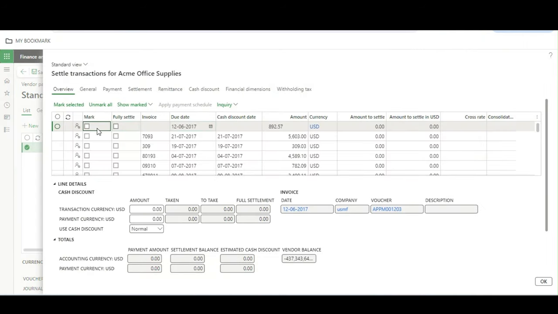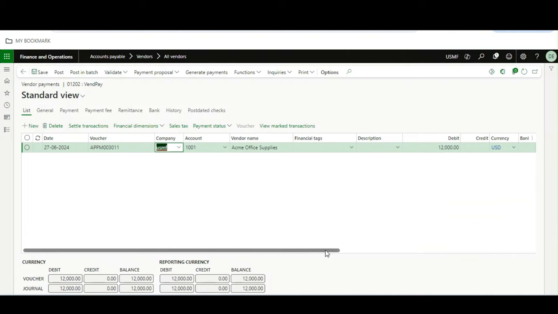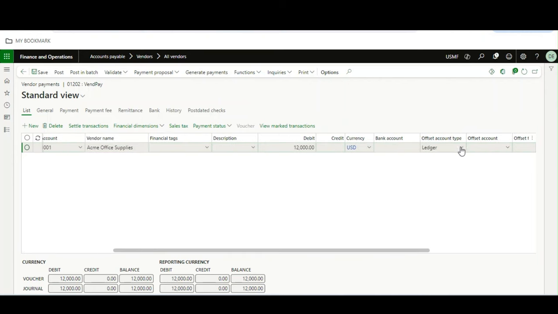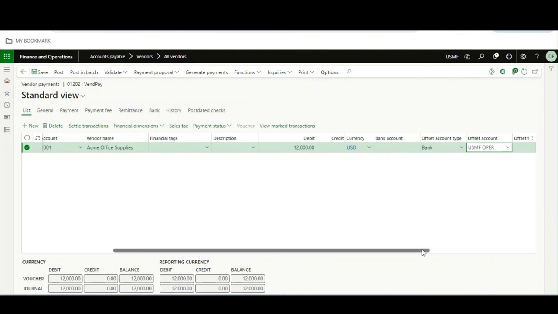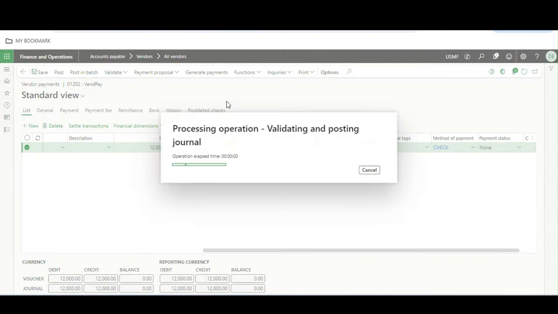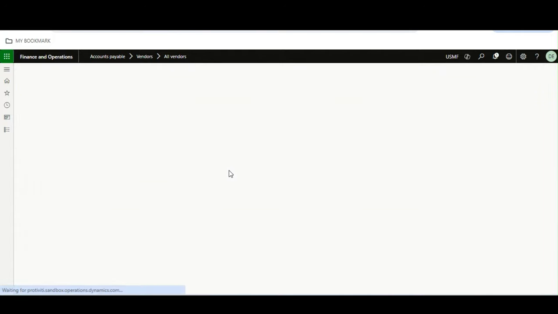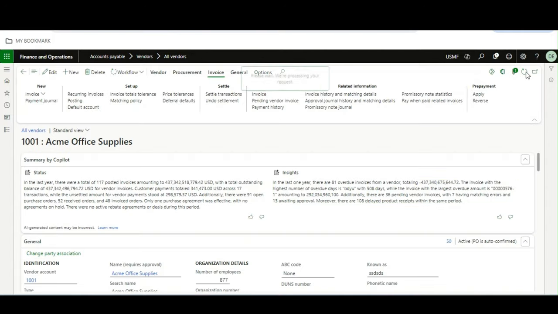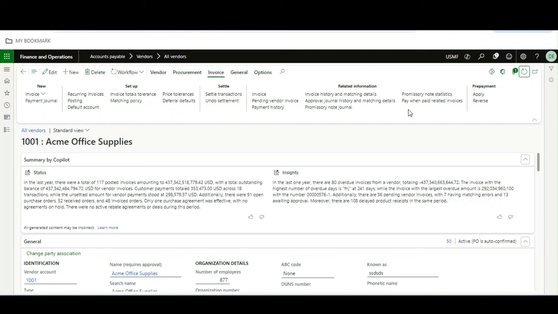As of now, I haven't tried this either. I thought of trying it with this video. We'll mark it, click OK. I will select a bank account, maybe this bank account, and post it. It is posted now. So I will go back, refresh it, and let Copilot generate the summary once again. Let's see how fast it changes.